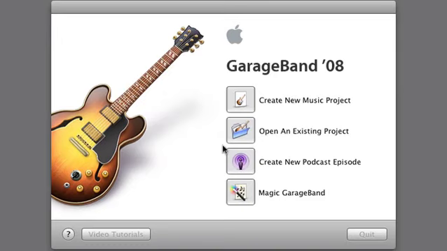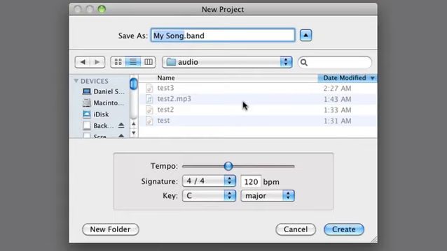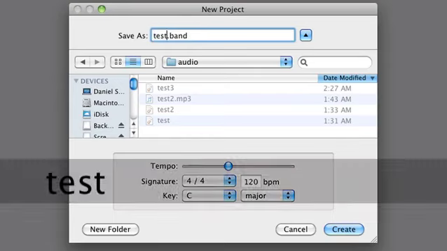Okay, so this video is going to be going over the basics of GarageBand. I've opened up GarageBand and we're going to create a new music project. It's going to ask us to save it, so I've already made a folder on my desktop called Audio, and I'm going to save it in that folder.